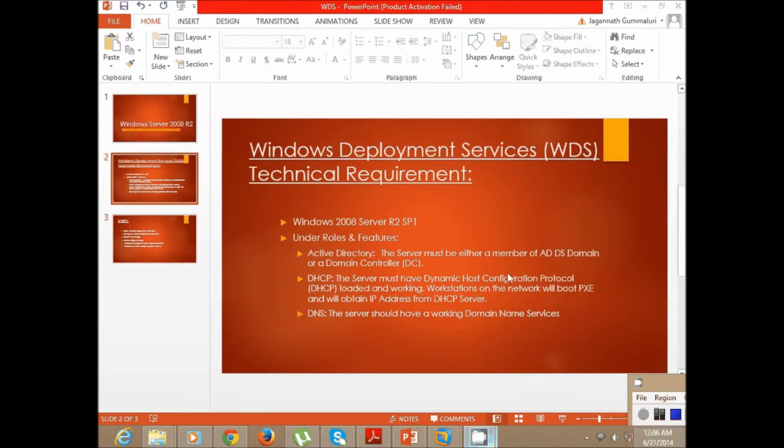So hi everyone, and today let's see how we can install the WDS on Windows Server 2008 R2, and how we can push images through the WDS. So what exactly is WDS?